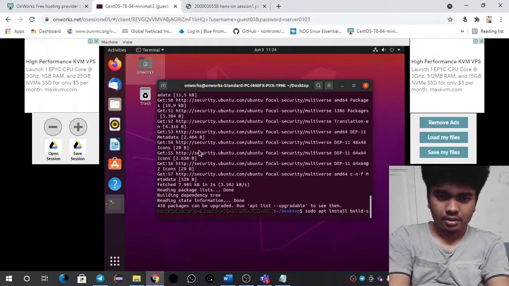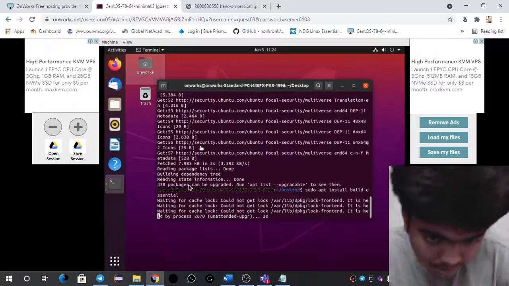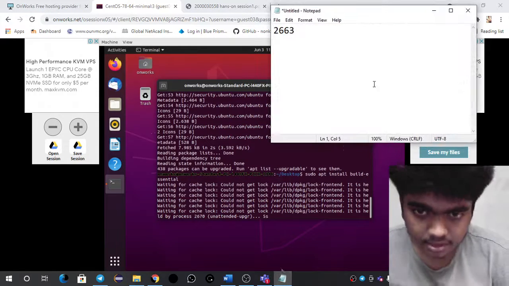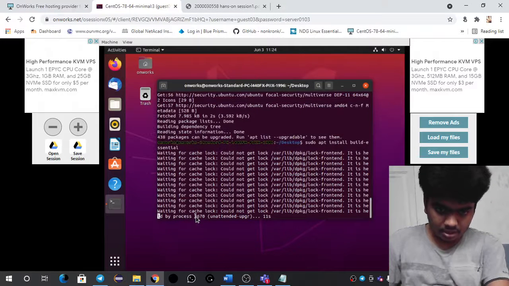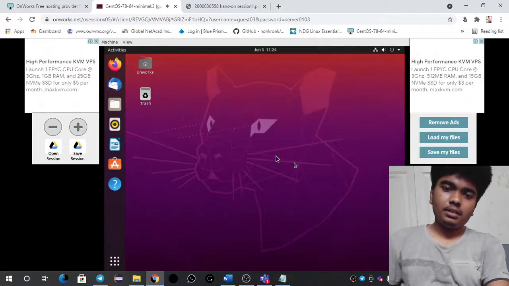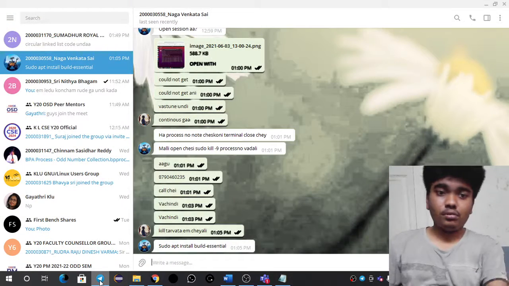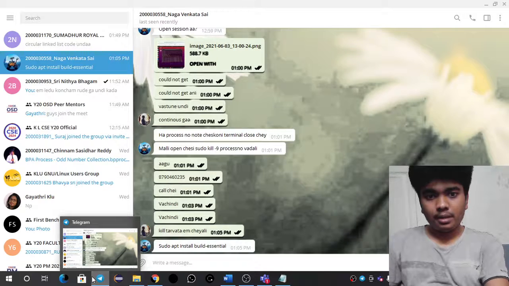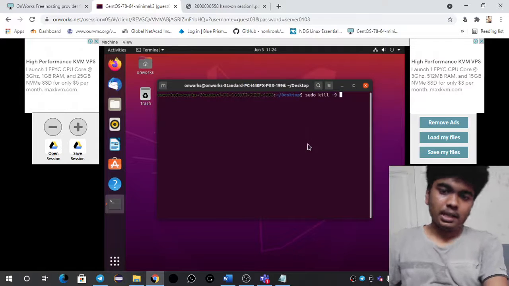Build essential. So again we are getting this processor problem, and the number is 2670. What is meant by the number, we can see here, right? The processor number, so this is 2670. We need to close the terminal once and then open it again. And then my friend told me a command: sudo kill -9, sudo kill -9, and then the processor number 2670.